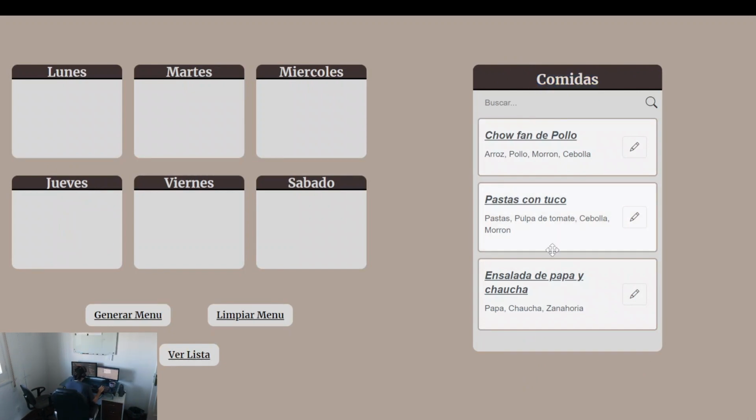But basically right here on the main food container, I will add the possibility, probably underneath here, to create new recipes, and with that, inside the create new recipes, create new ingredients. So yeah, that's basically it.